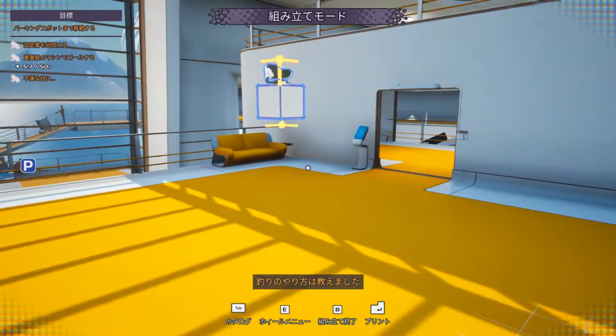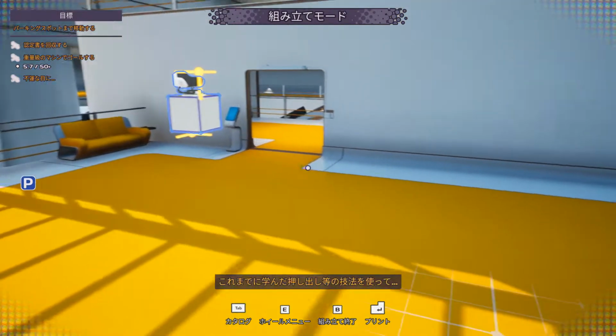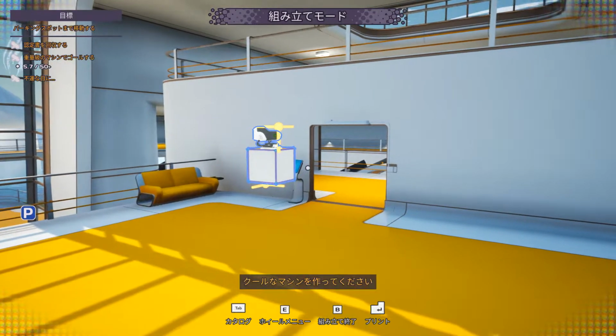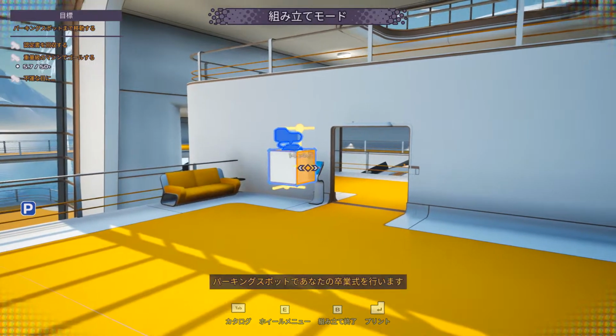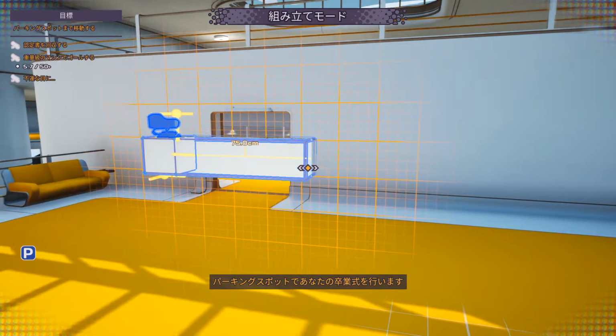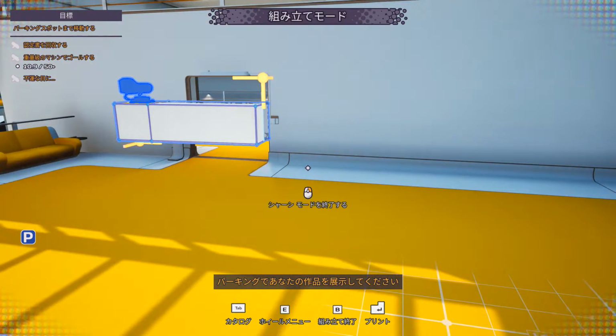I have taught you how to fish. Now, go fish. Use the move and extrude features you've learned earlier and build something cool. The graduation ceremony will take place by the parking space. So, when you feel ready, head over there to present your piece of art.